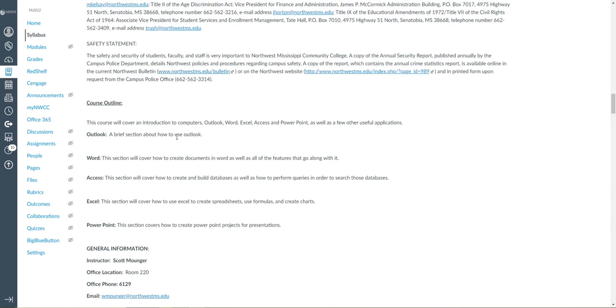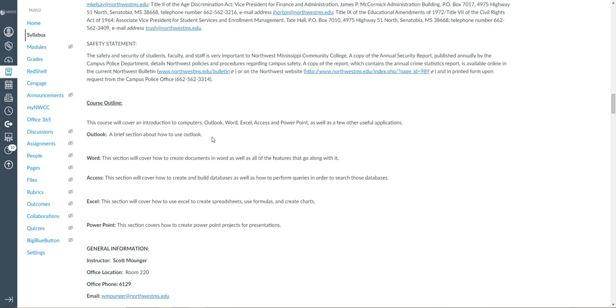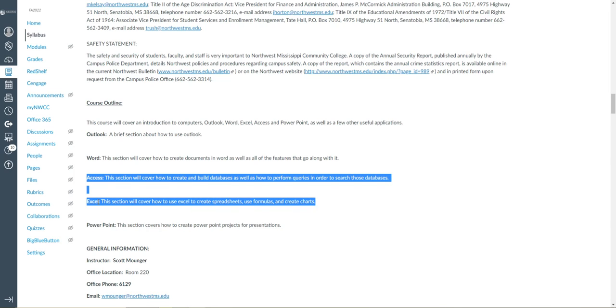This right here is just the course outline of what we're going to cover. We'll have a little bit of Outlook and Word, and I'll probably merge those two together because the Outlook portion is really short. There's really not a lot to go over there, unless you really want to get into merging and some more complicated stuff, but we are not going to do that. So, Access and Excel, we'll see which order this happens in.